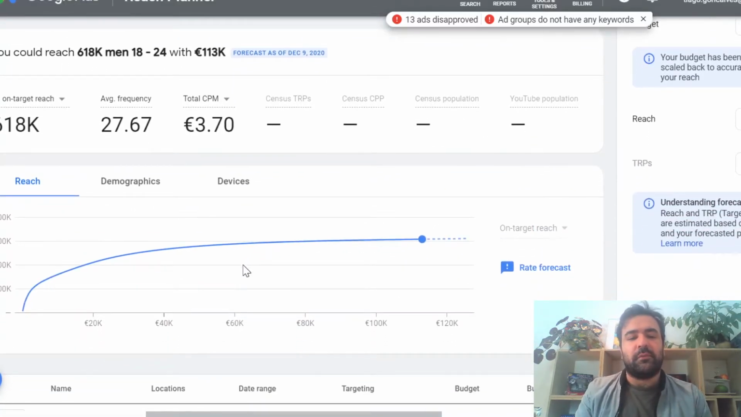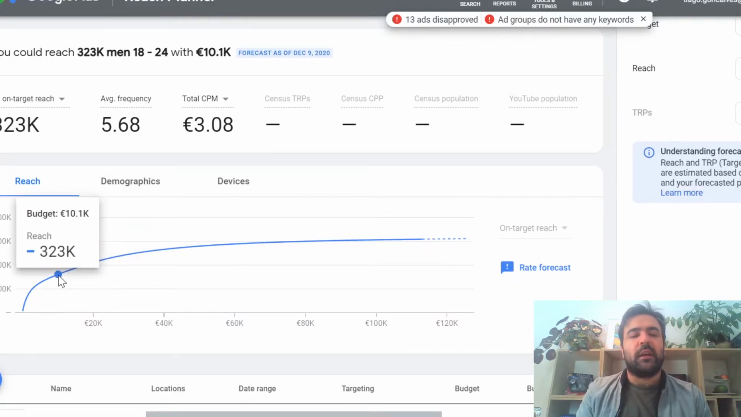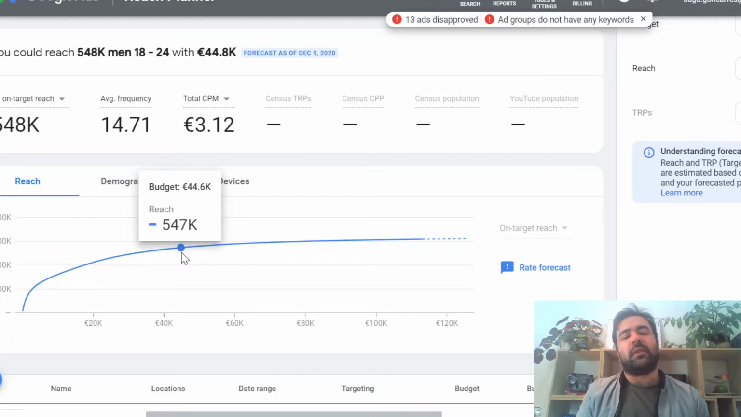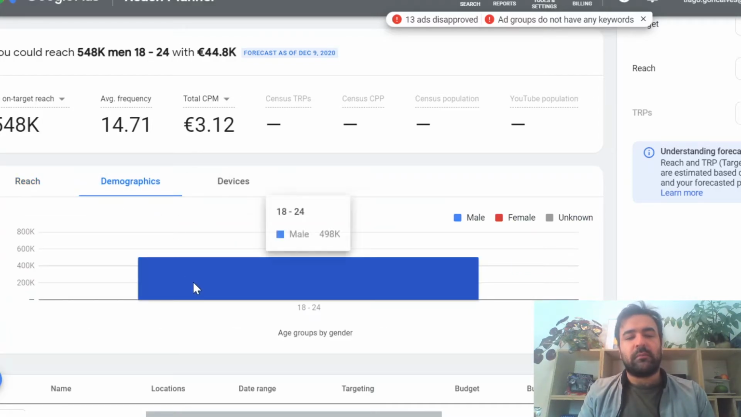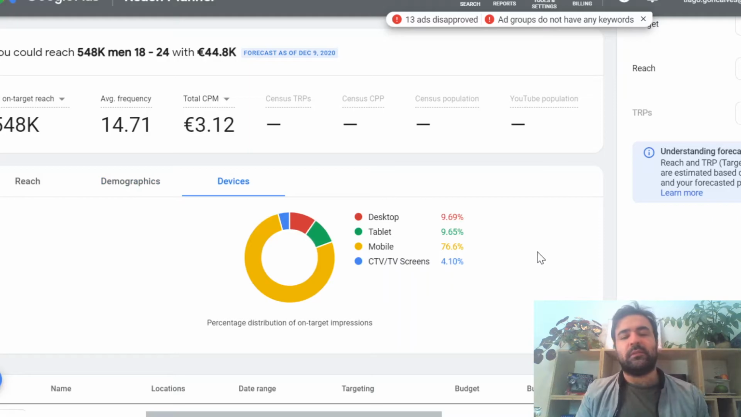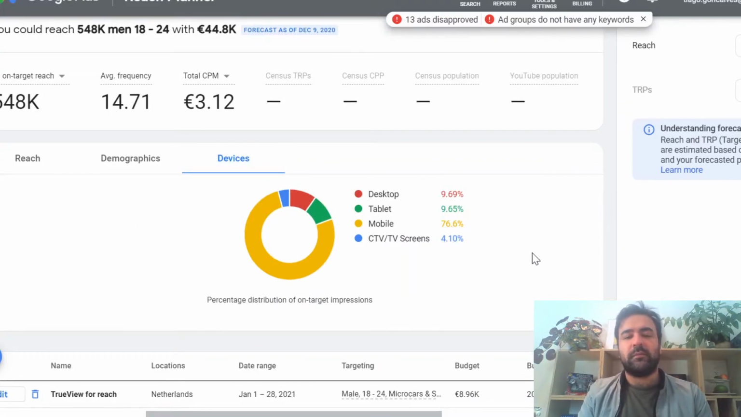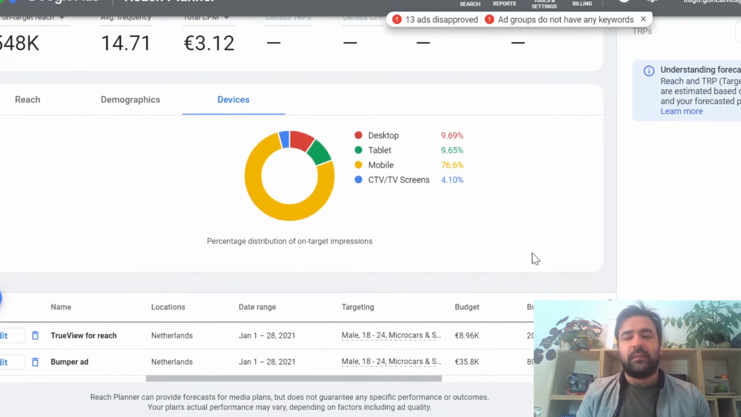And this is the reach curve. So depending on where I click, I get different metrics. For a budget of 10K, I get 323K reach. For a budget of almost 45K, I get 545,000 reach. And then we can also pick demographics and devices. It's also interesting that we cater to a specific set of devices based on the criteria selected before. Interesting to see most of the ads would go to mobile in this specific case.